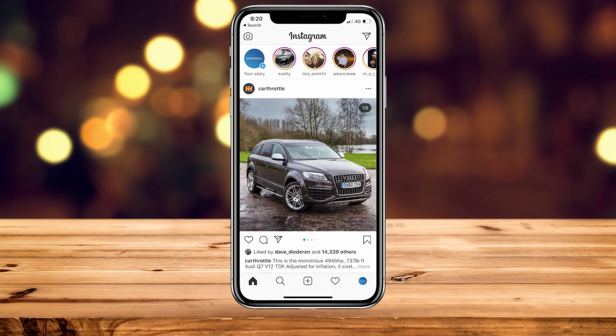muted. But what happens if you want to go ahead and find someone that you've muted and you want to adjust the settings? Well, I'm going to show you how to do that now.